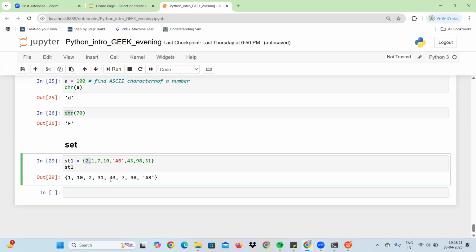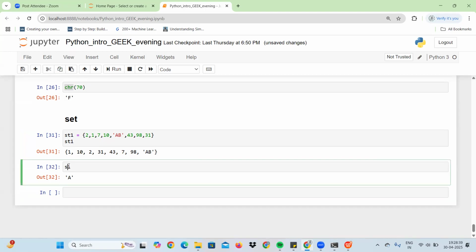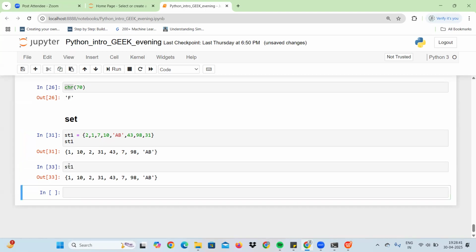Basically 1, 10, 2, 31, 43, 7. It's completely unordered. When I have added this string, you will not see the same order every time. You will get a different order. If you see st1 also, you will get a different order. So that's why it is called unordered and unindexed.